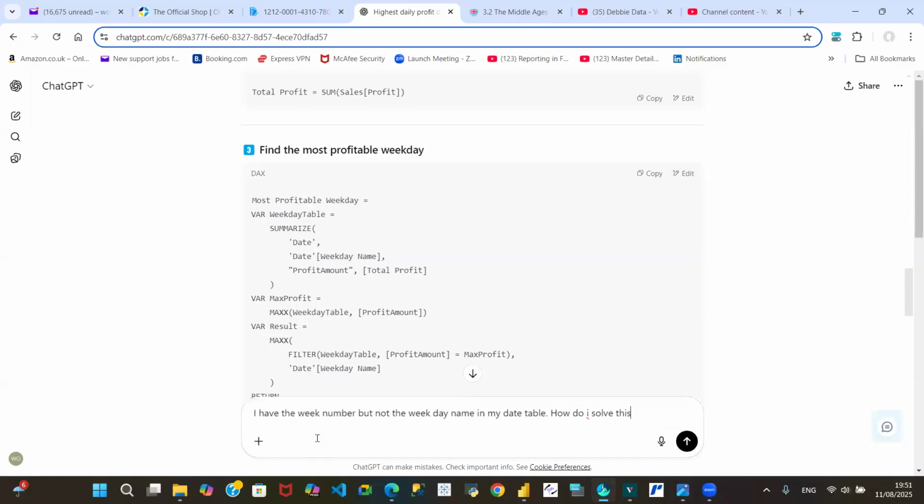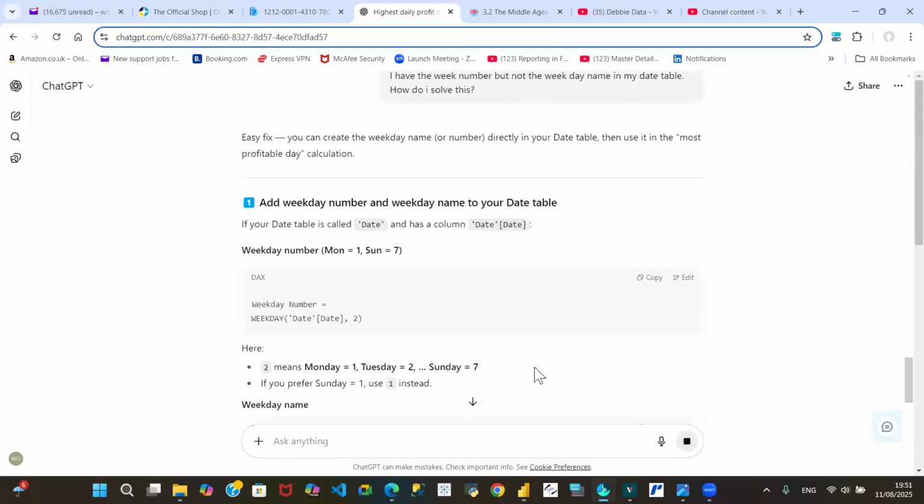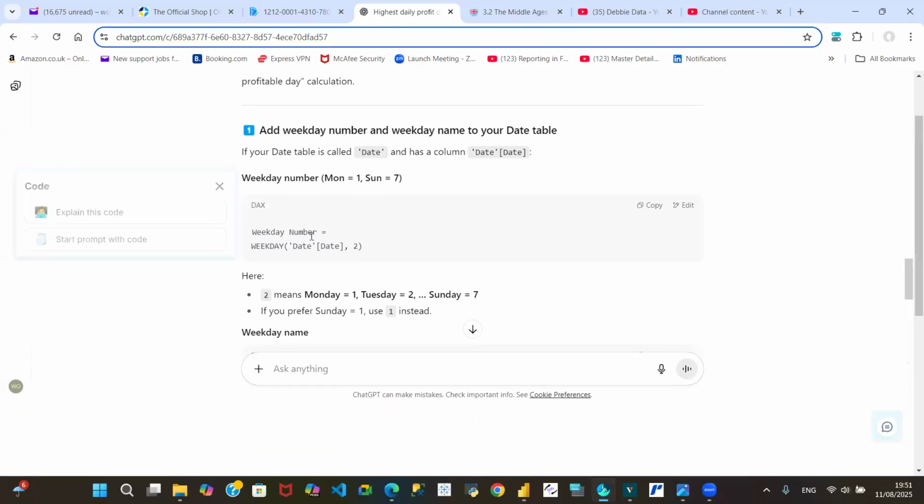Okay, so let's see. It says if your date table is called date and has a column date, week number, Monday equals 1, Sunday equals 7. So how do we put this in? Weekday number equals WEEKDAY(date, 2). So 2 means Monday equals 1, Tuesday equals 2. So what's the weekday name then?